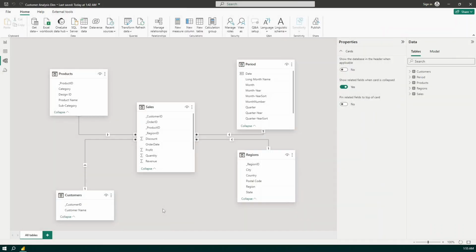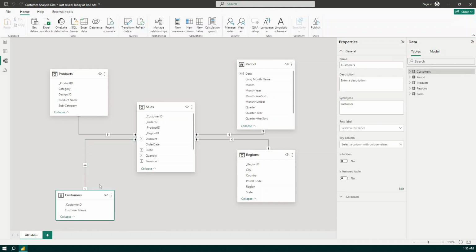So as you can see, now we have a data model with us. We have a centralized fact table, and around it we have dimension tables. The focus dimension table is now the customer because we are doing customer analytics. But first let's visit the sales table, the fact table.